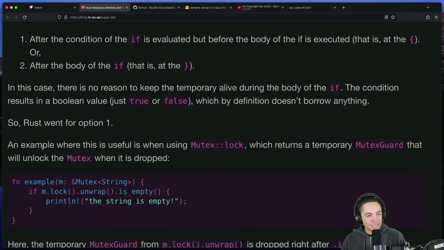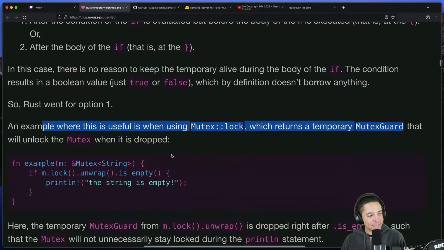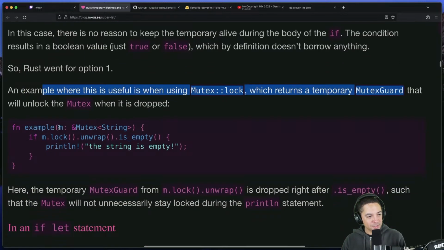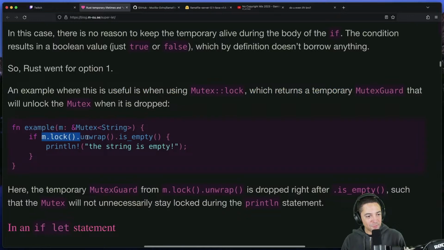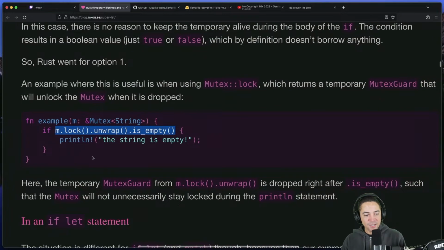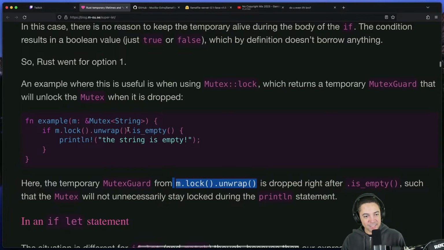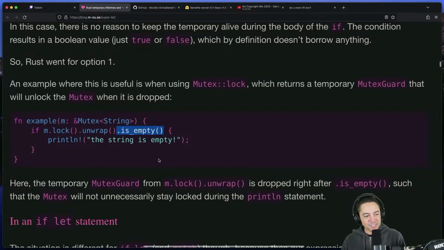An example where this is useful is when using mutex lock, which returns a temporary guard that will unlock when it is dropped. Okay, if mlock unwrap is empty. Right, here the temporary mutex guard from mlock unwrap is dropped right after is empty. Yeah, this does actually make sense. Will not unnecessarily stay locked.